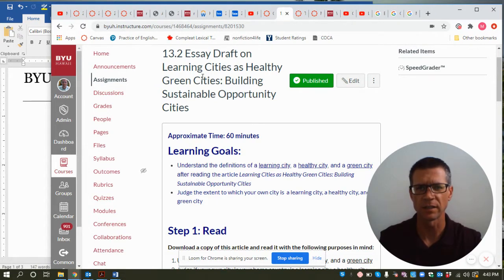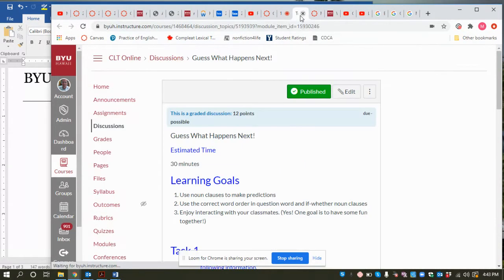So this is from one of my online classes here. Learning goals, right up at the front. Understand the definitions of a learning city, a health city, a green city. Okay, so they're trying to read in order to understand the definitions. And then the second goal is to judge the extent to which their city is a learning city, health city, green city. Okay, so that's what they're supposed to learn from this task, to be able to do that.